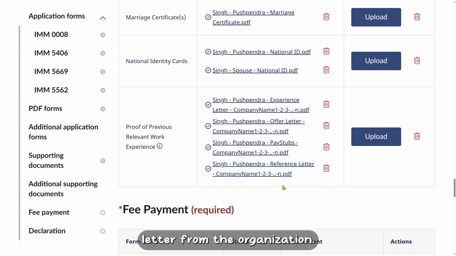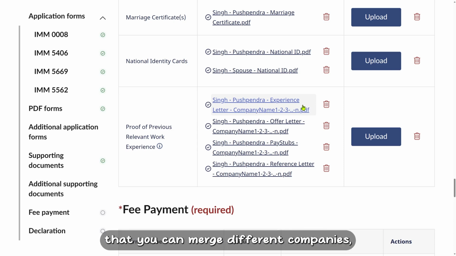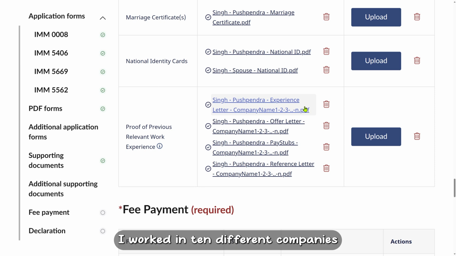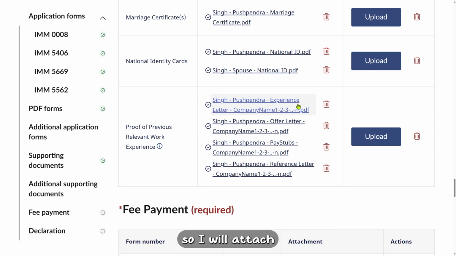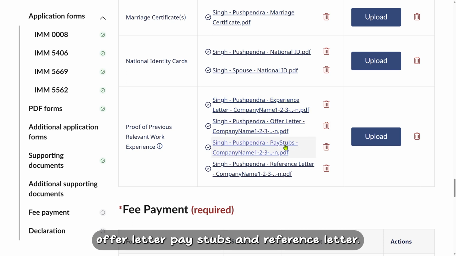And if you see, I have written 1, 2, 3, which are different companies. So I want to show here that you can merge different companies' experience letters in one and upload them here. For example, I worked in 10 different companies. So I will attach all the experience letters in one and upload it here. In a similar way, offer letter, pay stub, and reference letter.